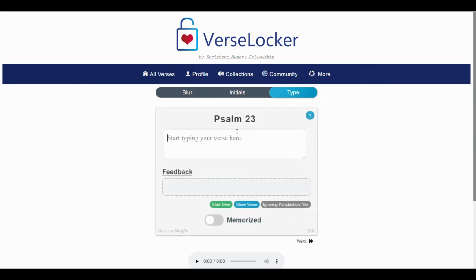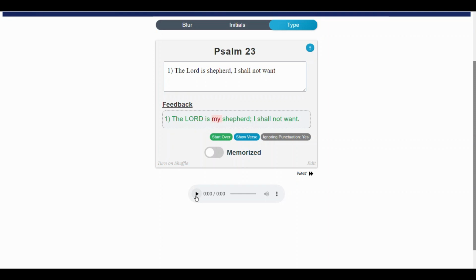And Type is helpful also, and on this page you'll type your passage from memory. And the feedback section will show you which portions of the verse you've correctly typed in green, and if you've made any errors, for example, if you forgot a word, it will highlight that in red. On all 3 of these pages, you'll also want to notice the play button, and when you tap on that play button, VerseLocker will read your passage to you on a loop. Once you feel like you know your verse, go ahead and click this button to mark it memorized.